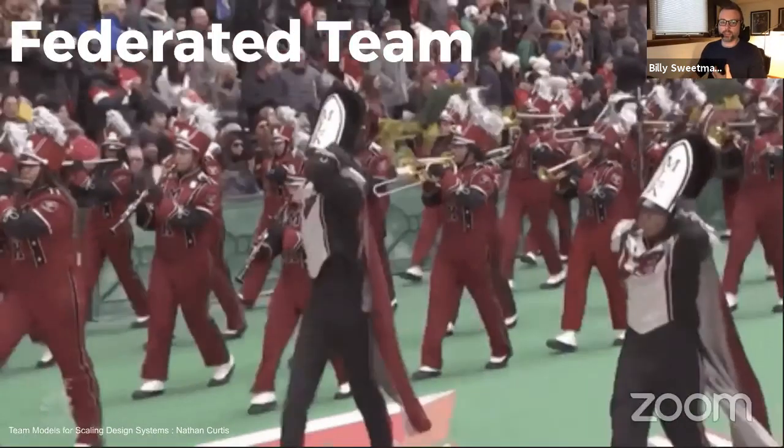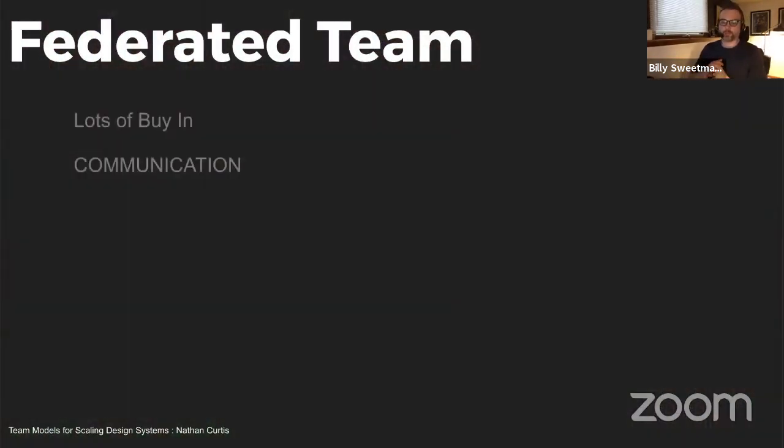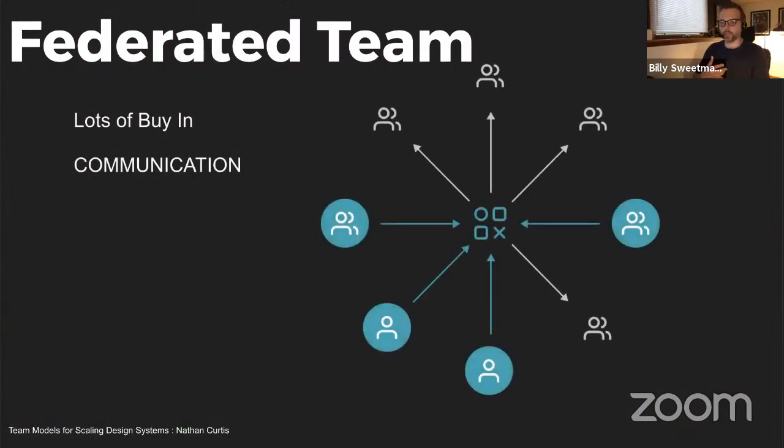The last model is a federated team. This model is almost like a design by committee in a way. The idea is that each product team is able to bring to the table as a group whether items go into the system or not. This will not only gain a deeper buy-in from different teams and products, but it also can involve more disciplines throughout the team since the commitment isn't as dedicated.